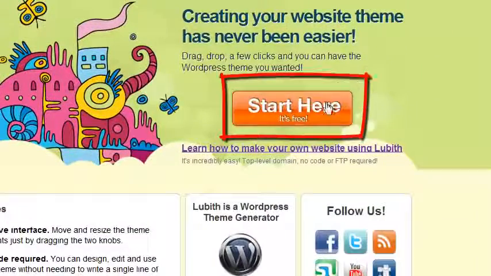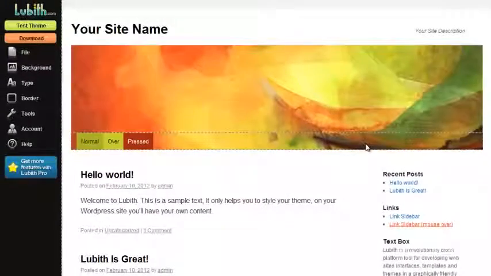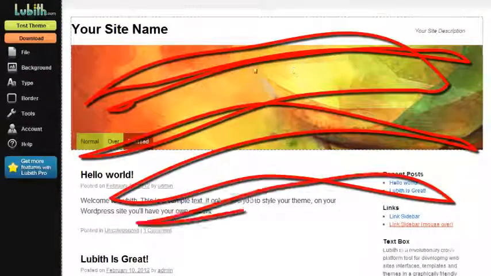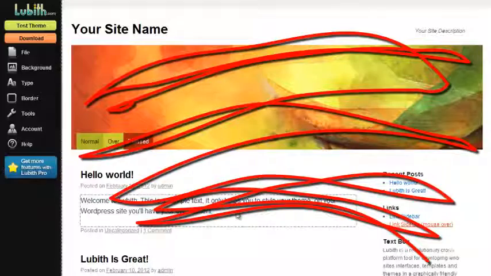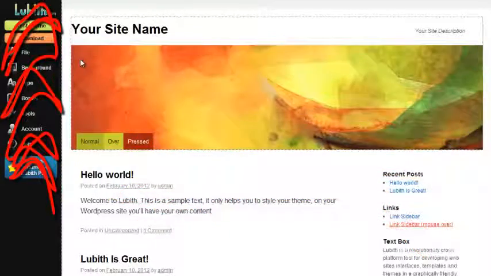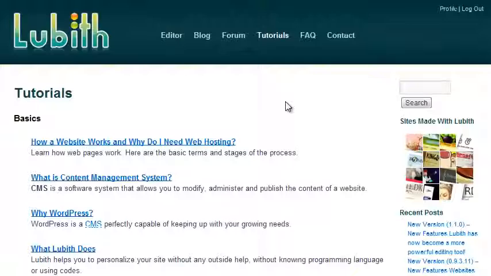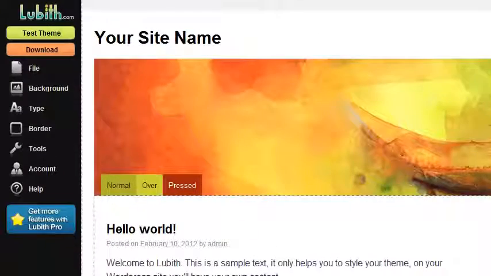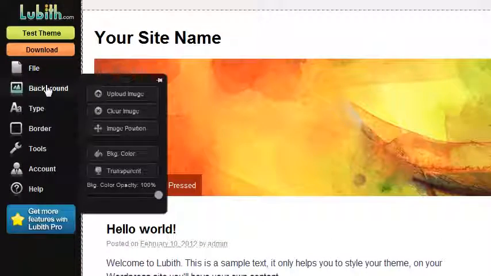After that, click Start Here to get going. This opens the web-based editor, showing a base theme to the right and editing tools to the left. Lubith has a good tutorial section, but I think we'll jump in and start working on our own. Let's try to change the background of our site.